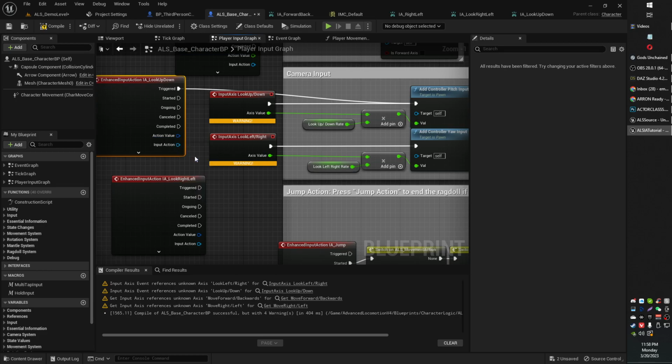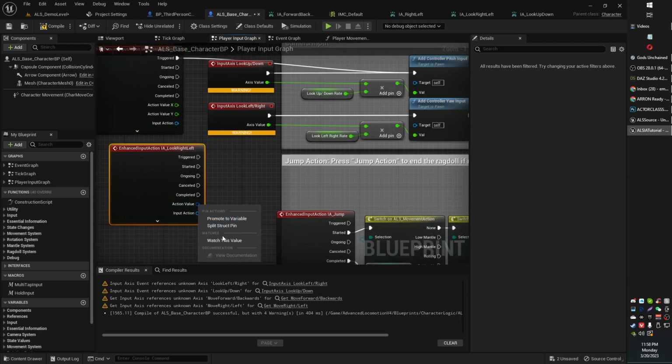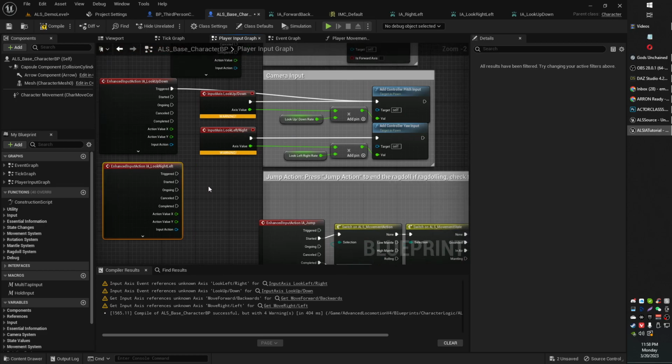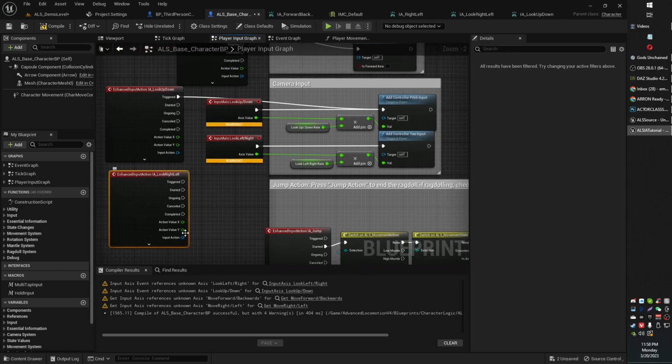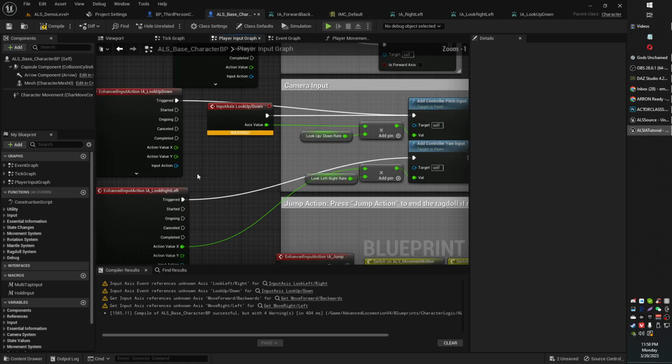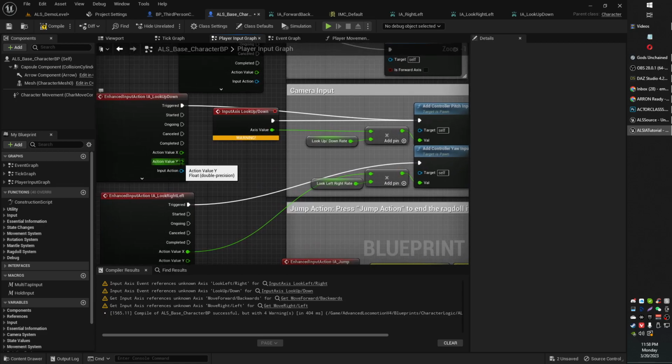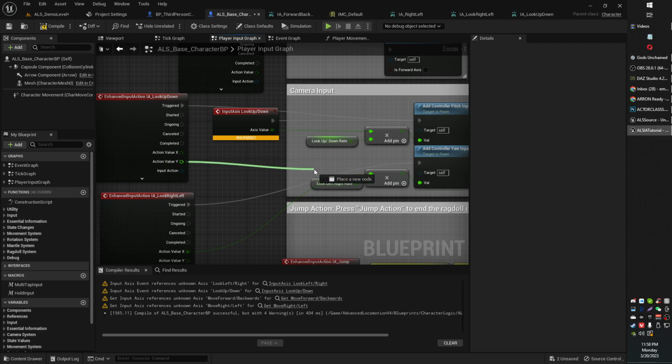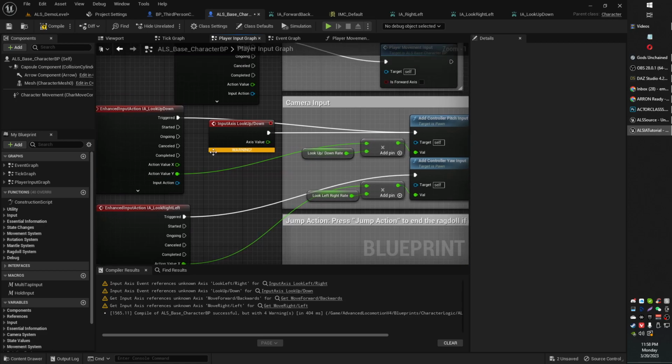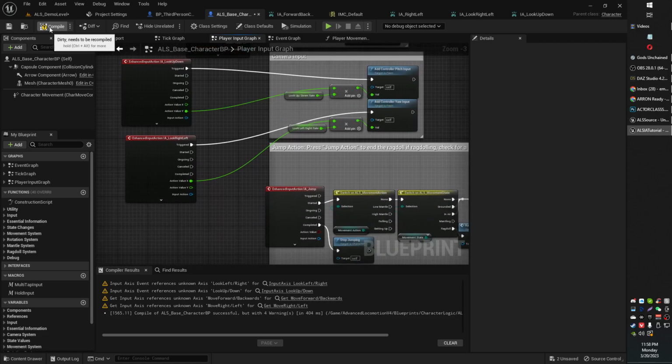And now, back into the base character, we will split the action into X and Y. So the look left, right will be the X axis, and we will put that into that. And we will put the triggered into that. And the Y will be the look up, down, so we'll take that into that. That's already into that, so that's fine. That should do it. I think we might be done.